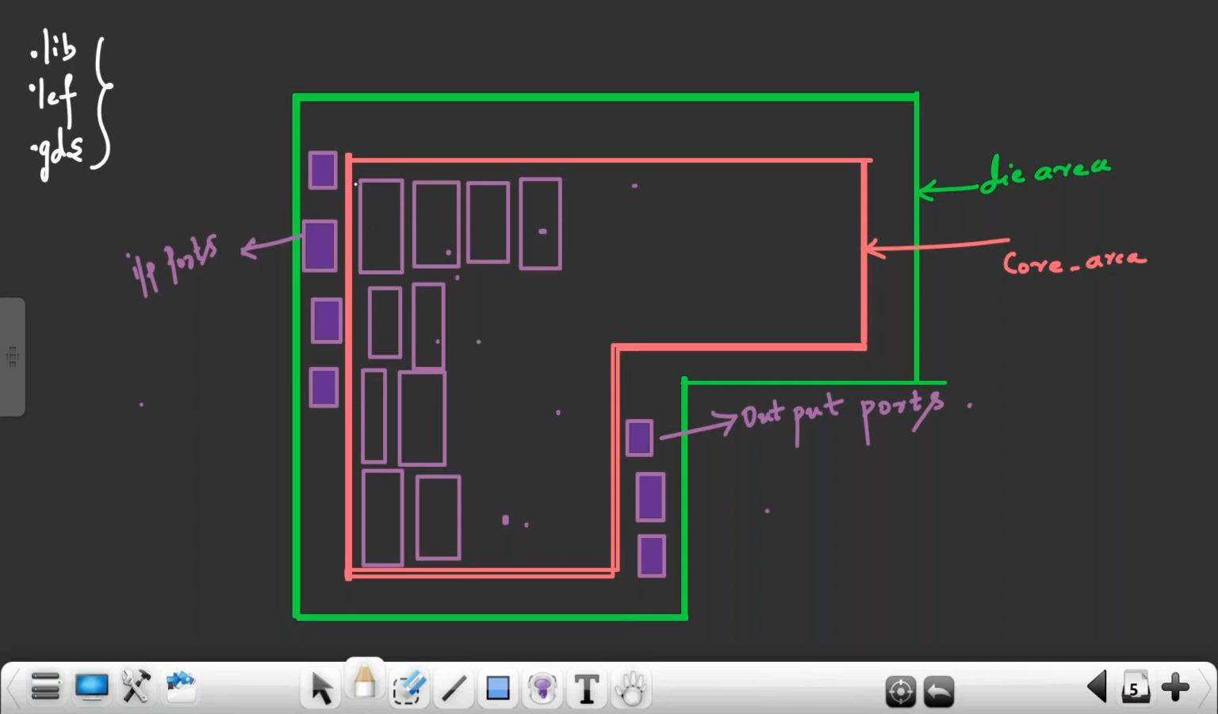My vendor tells me that this is the best macro. It can operate at high speed and has less power consumption. He's already taken care of that. So my effort reduces, since it is already a best macro. For that reason, a few cells we directly purchase from a vendor. These complex cells are called macros.